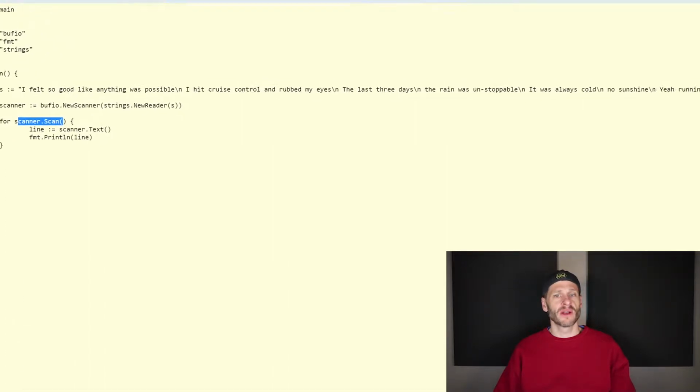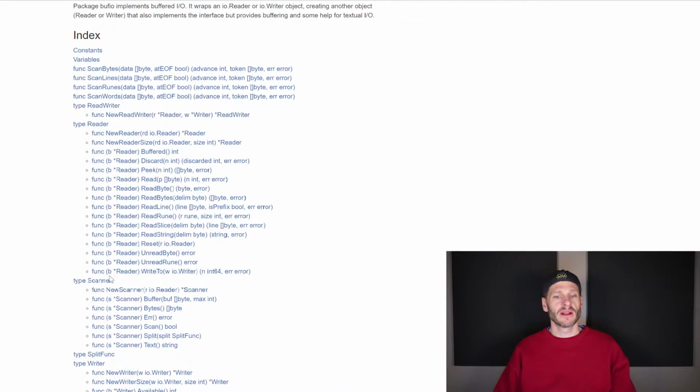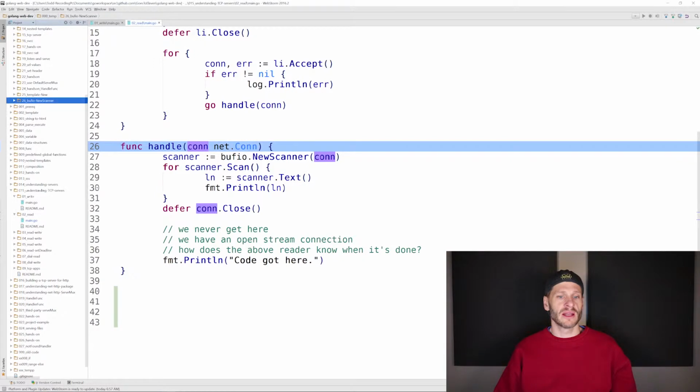So what's that doing? If we go to bufio, and we look at type scanner, and when you do new scanner, you get a pointer to a scanner. When you have a pointer to a scanner, you have all of these methods right here, right? And so then I can use the scan method. We're going to use scan, and we're going to use text. So scan returns a bool, so that's pretty cool.